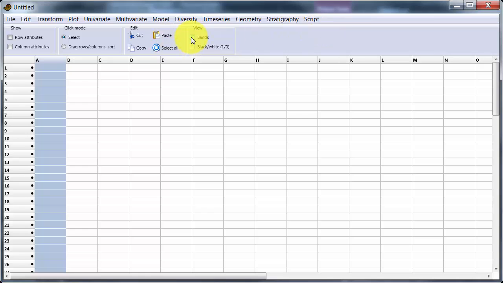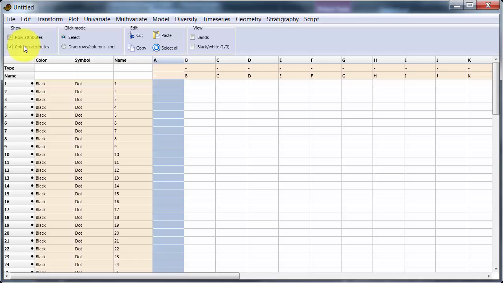Other things, the tabs here are helpful for keeping track of where you are in the data file. The way in which it operates is quite different to PAST version 2, and I'll come back to that when I've got some data in here. They've also now added in row attributes and column attributes. Now, I'll look at the column attributes again when I've got data in. Here I want to look a bit at the row attributes.